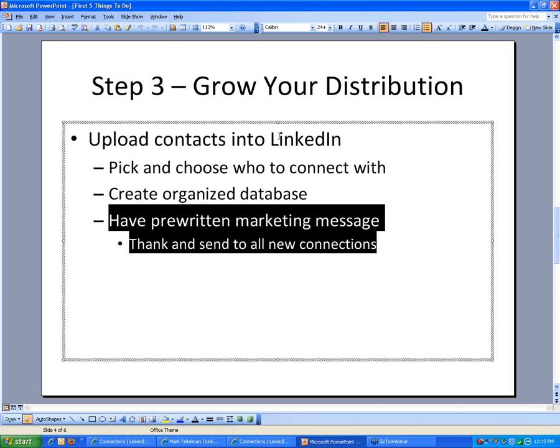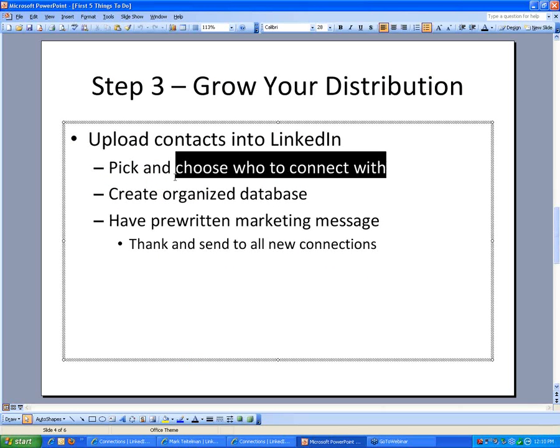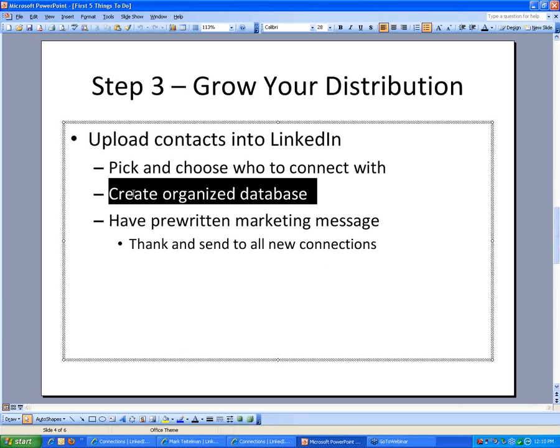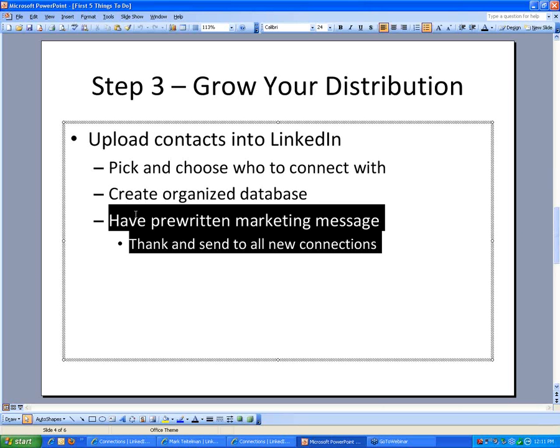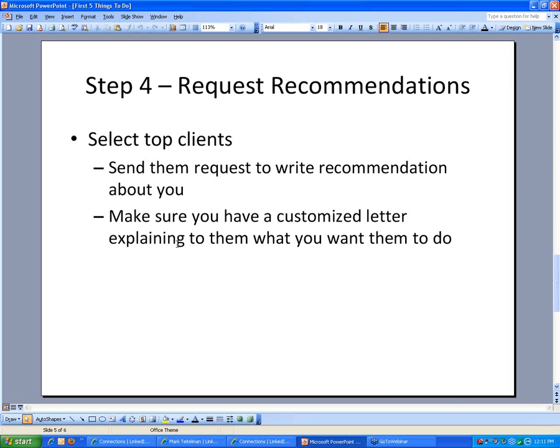We want to create a mindset of, I've got to connect with people, I've got to do some work and organize them so then I can send out messages to them later, which are going to pay off. And I should have a pre-written welcome message that tells people about what I do, because even though I've connected with them, they may not know exactly all the services I offer.